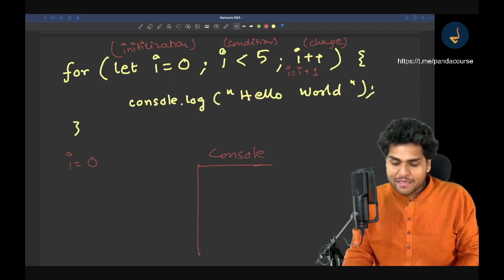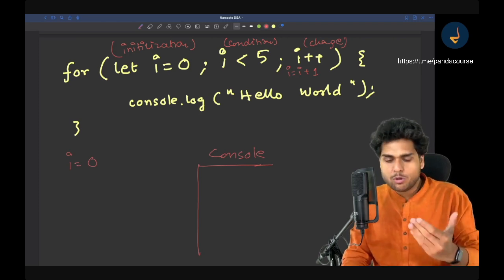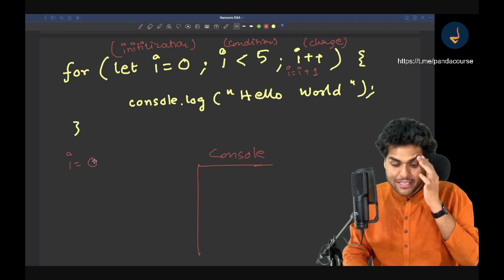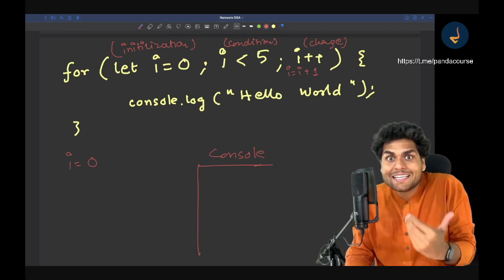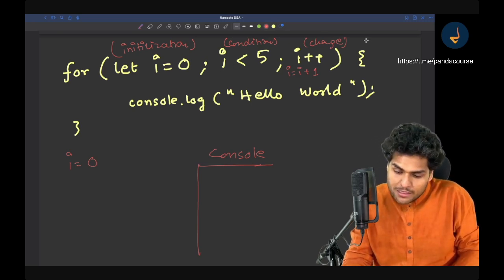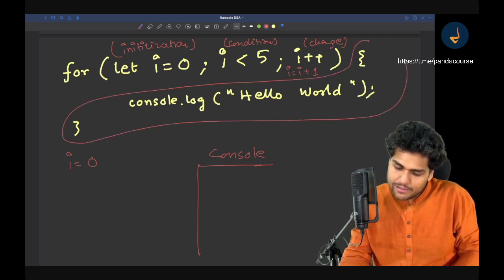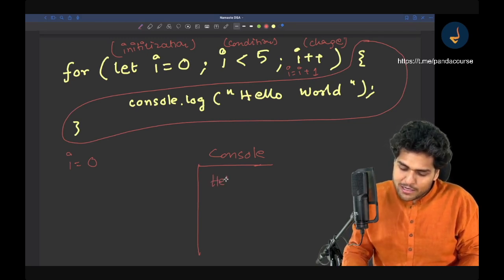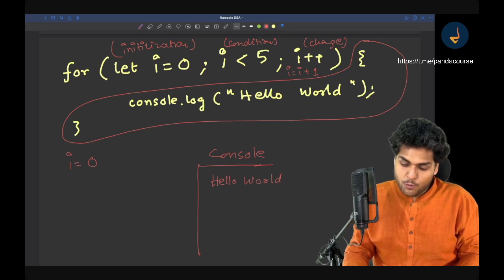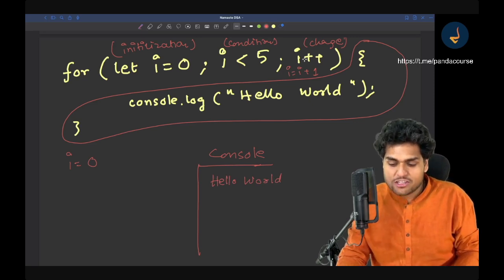Now my for loop will check: is my i less than 5? Is 0 less than 5? The current value of i is 0. Yes, it is less than 5. If this condition is true, then this for loop code is executed. When this code is executed, hello world is printed in the console. When hello world is printed, the value of i changes by i plus plus.